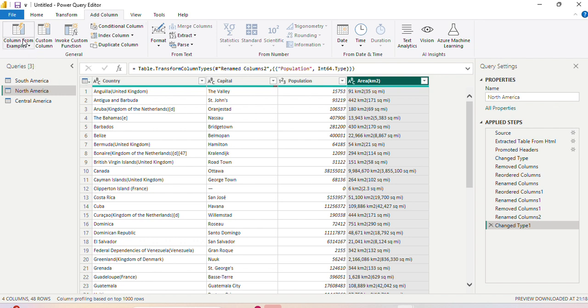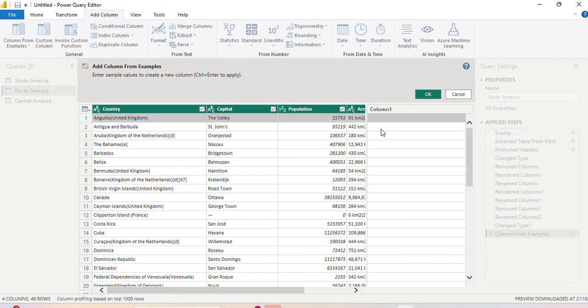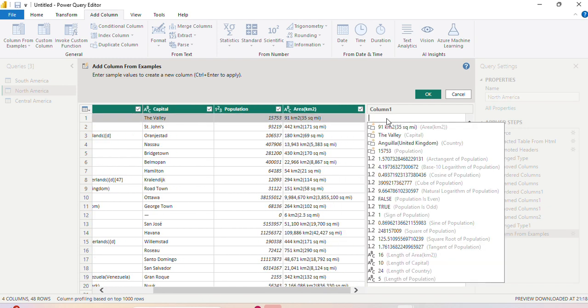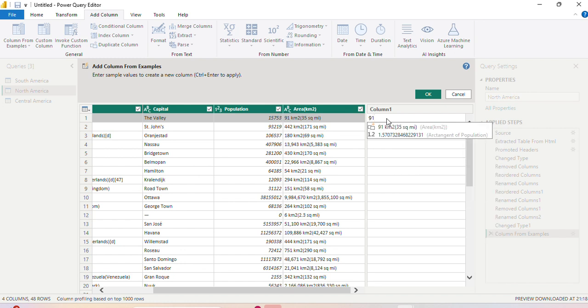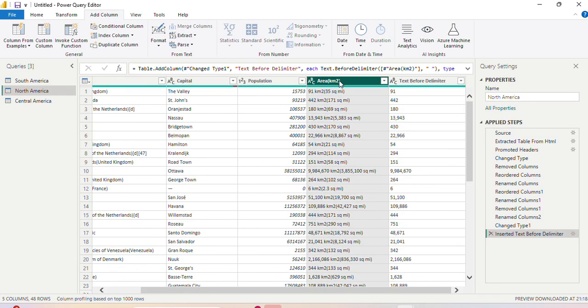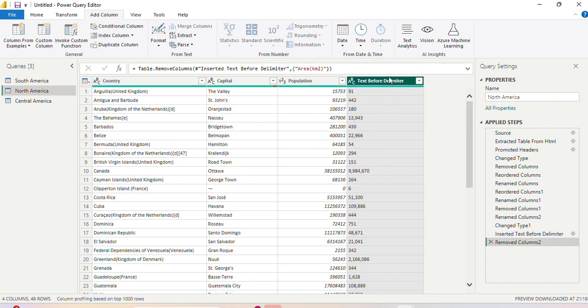Again go to add column. Here is one option called column from example, select that one. Again the first option. After that you get one more additional column, just enter 91 and yeah, it has been added. Select OK, remove this one and change the name to area kilometer 2. Yes guys, it's done.